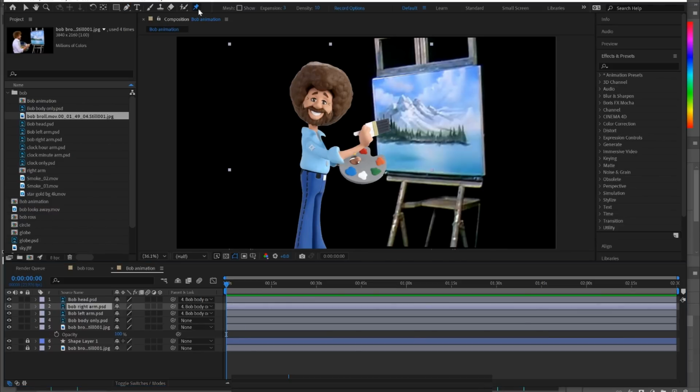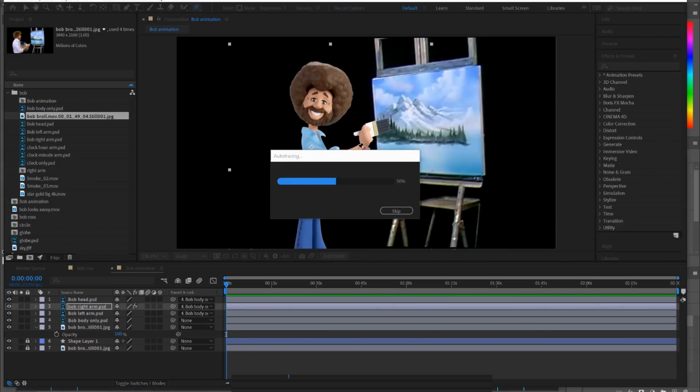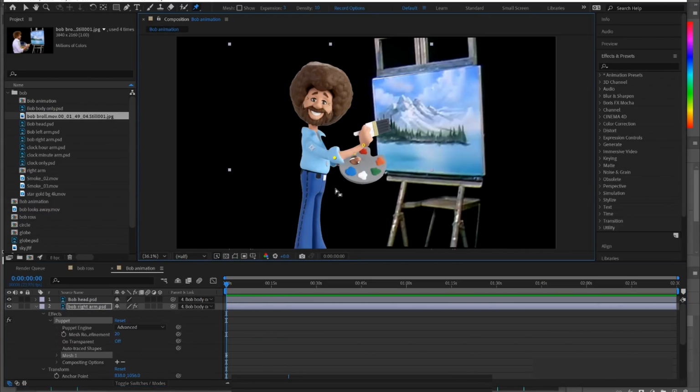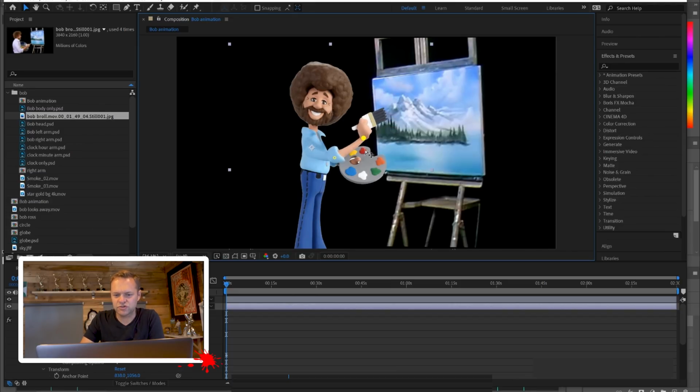I'm going to use the puppet pin tool and place a point both on the wrist and on the elbow. So as you can see already, I can control just using those two puppet pin tools. Now I gotta be careful. I'm not gonna go all out with this.